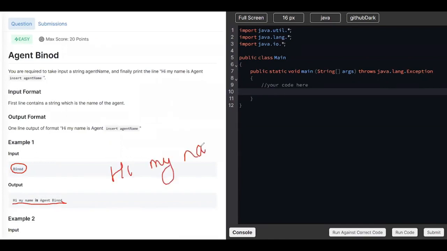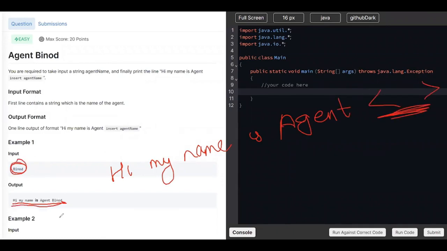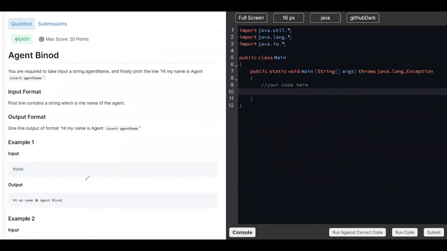Hi, my name is agent, and then whatever is the name of the agent that you have received in input, you will write it here, right? So if the input is Binod, my output should be, hi, my name is agent Binod. So let's say if the input is something like this, Khiladi 786. This is my input, Khiladi space 786. Then what should be my output? Hi, my name is Khiladi 786.